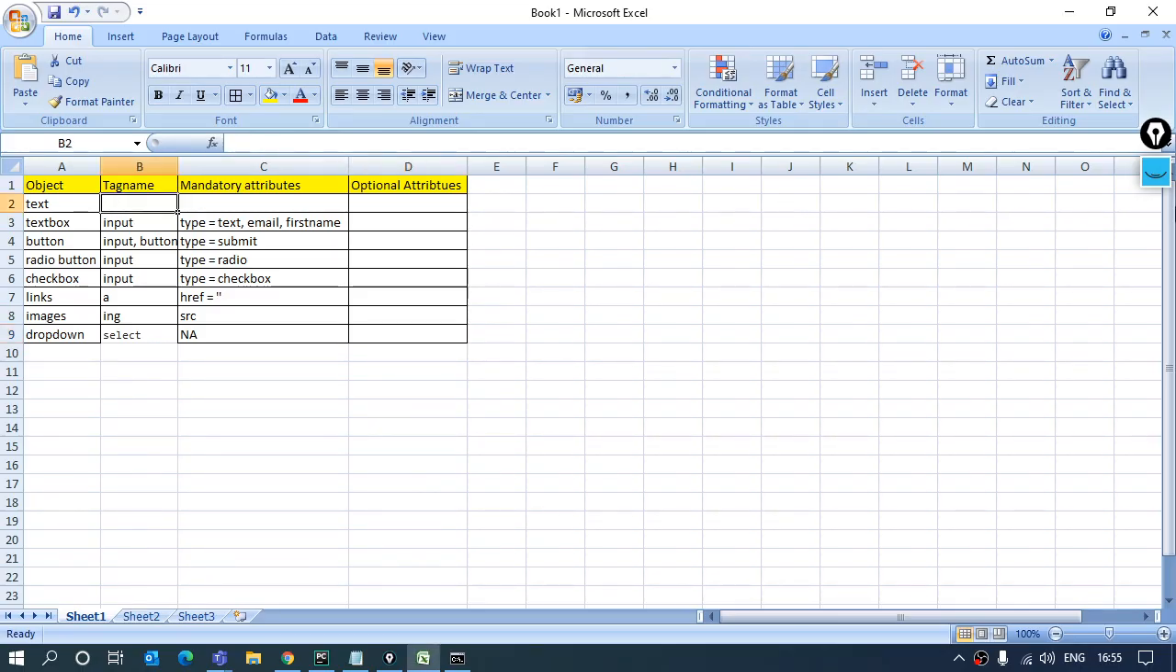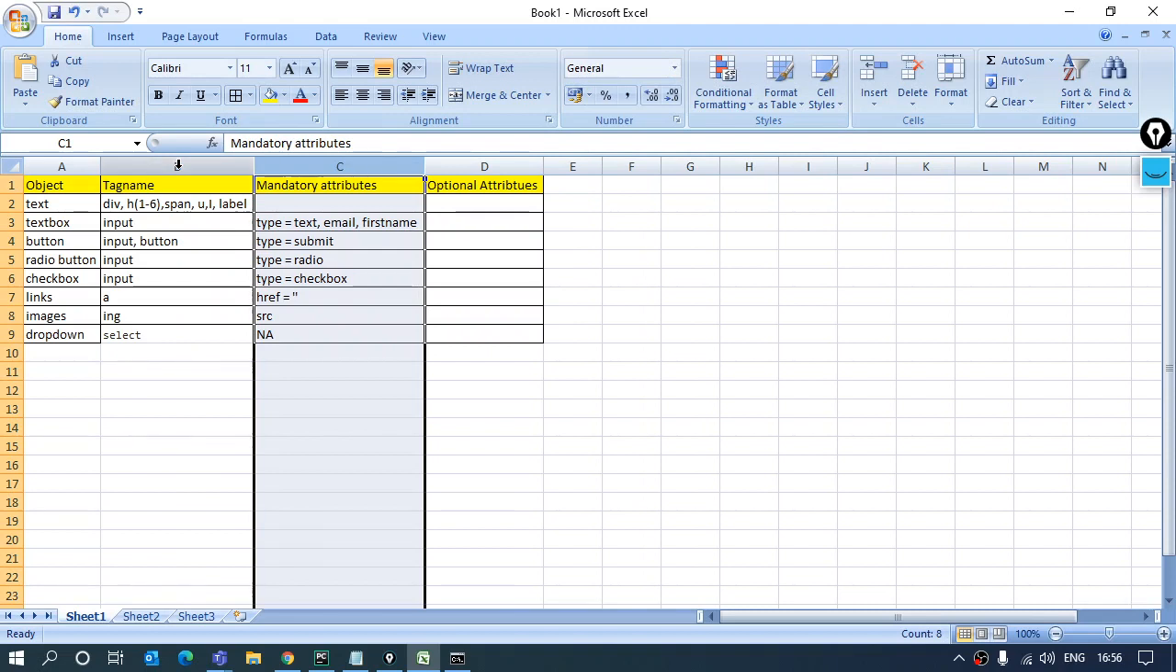So over here the tag names could be a div tag, or an h tag. Now h tag is a heading tag which varies in size from 1 to 6. 1 is the biggest one and 6 is the smallest one. So it can vary from h1 to h6. Then it can be inside a span tag, a U tag, an I tag, likewise the label tag. It's very vast. So as much text as you will find on the page, you can yourself see that it's going to have different ones.